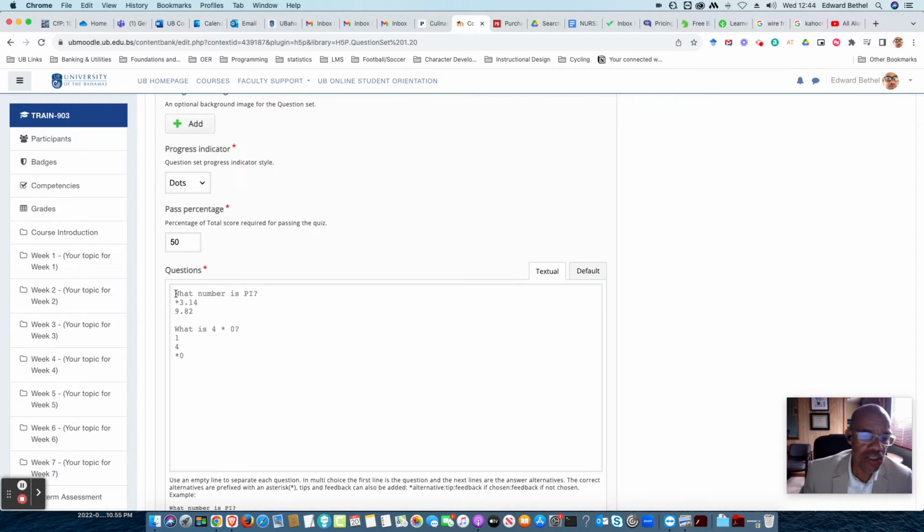The only regulation is that the first line is the question stem, and each line thereafter are the alternative answers, with the answer with an asterisk being the correct answer. When you finish one question, you leave a space, type in another question. Good, so I'm going to go ahead and type questions in.